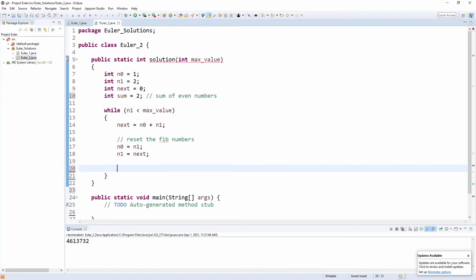And then we want to reset our numbers since we're done using them. So reset the Fibonacci numbers. n0 equals n1, so it moves up in line. n1 equals next, so that one also moves up in the line.